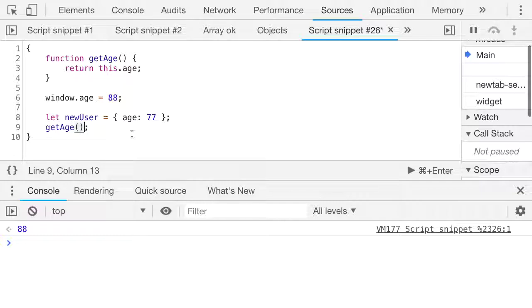So then, how can we make this algorithm display, to refer to that object instead of to that object? Use call. Okay, how do we use call, Tom? So it's the function dot call, and then in the parentheses you say what you want this to be. Which is? newUser. That's correct.